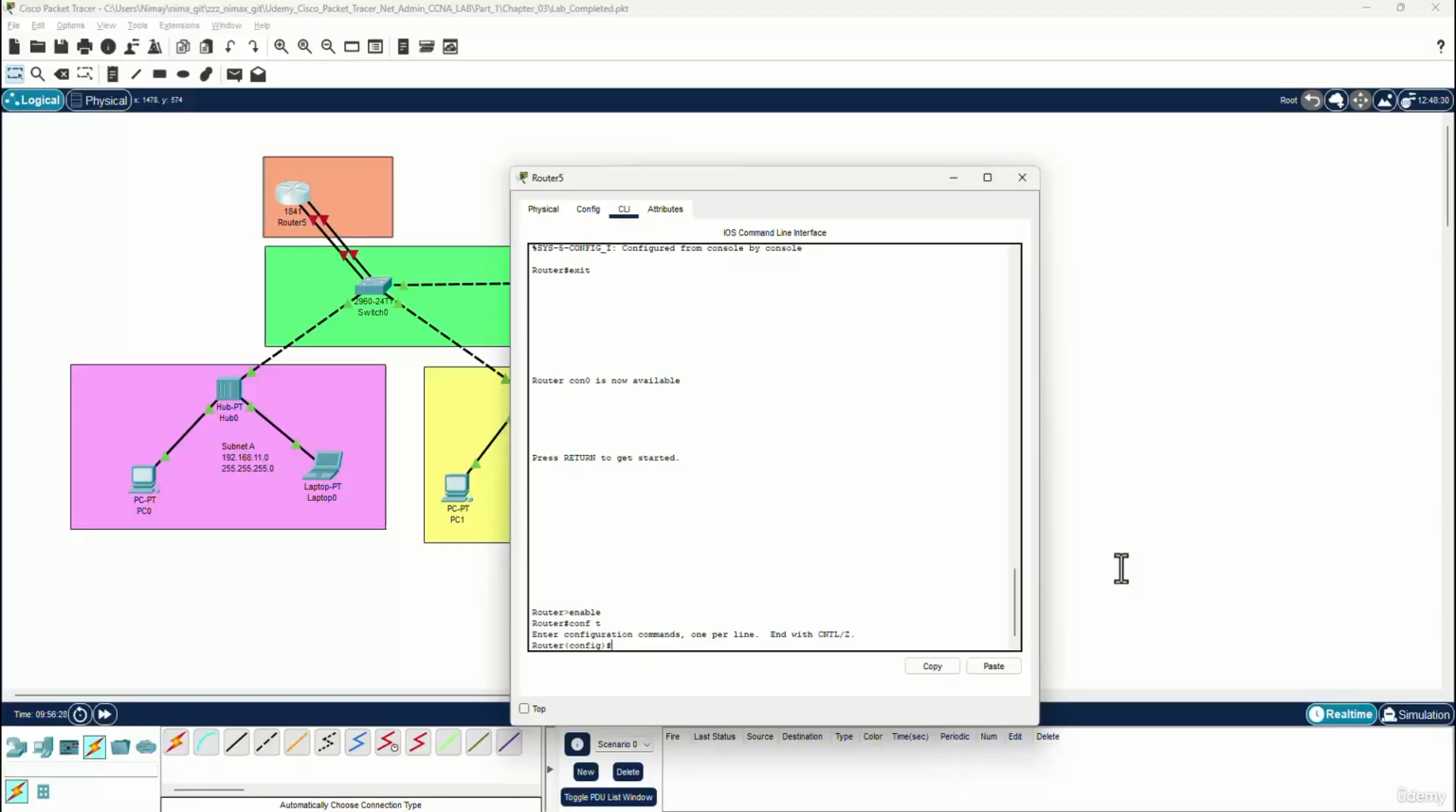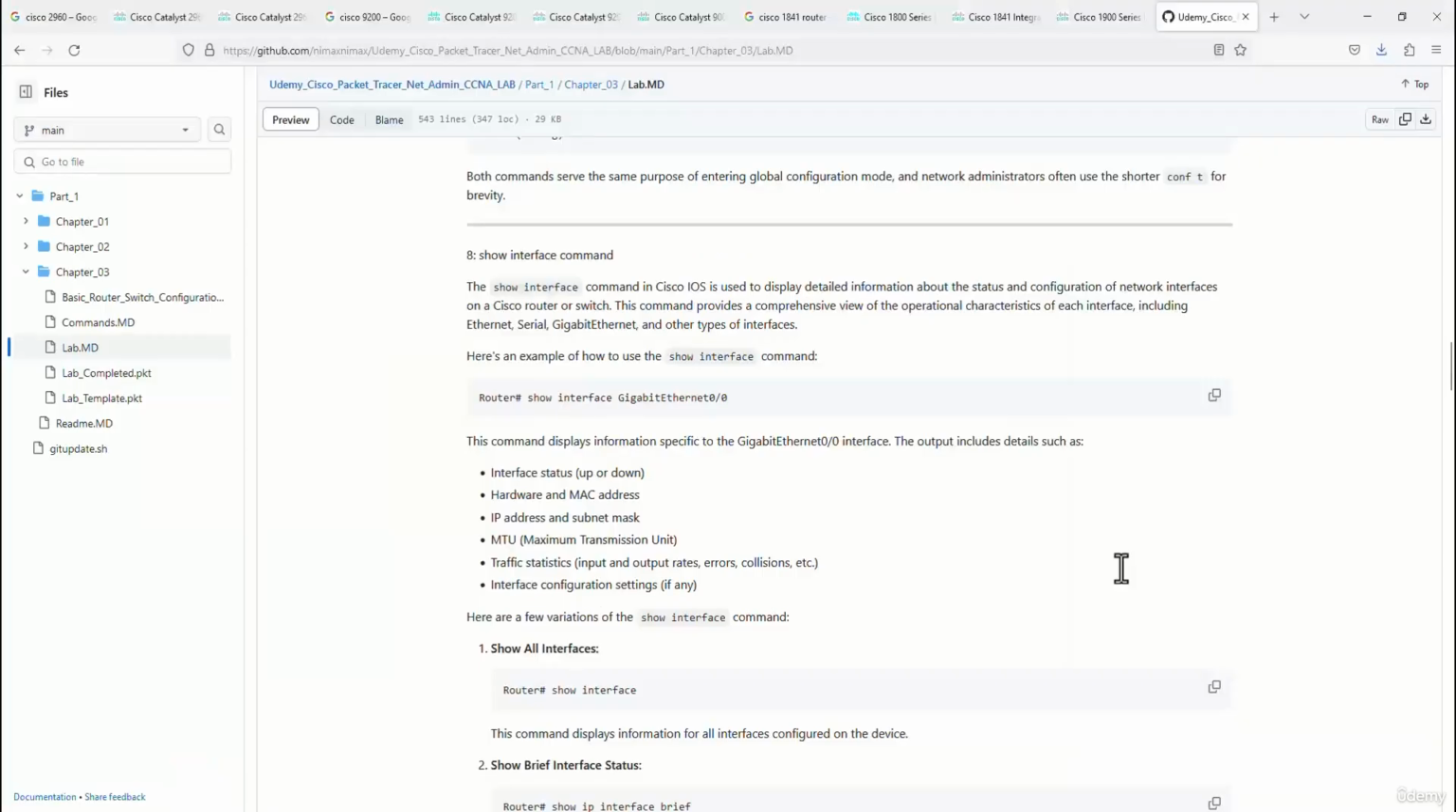Number 8, show interface command. The show interface command in Cisco IOS is used to display detailed information about the status and configuration of network interfaces on a Cisco router or switch. It's very important because this command displays information specific to the gigabit Ethernet interface or fast Ethernet or 10 gigabit Ethernet interfaces on routers and switches.